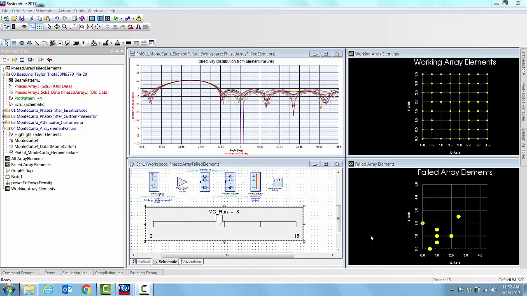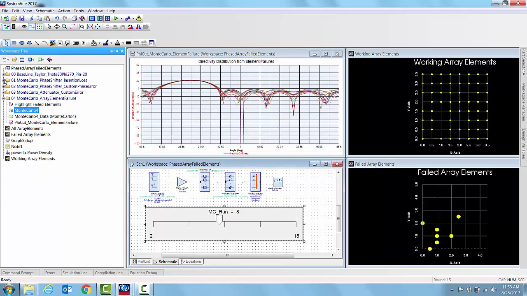In this demo, we are going to examine the random failure of the phased array elements and its effect on the far field pattern. We open the workspace named Phased Array Failed Elements, and in this workspace we have several folders.